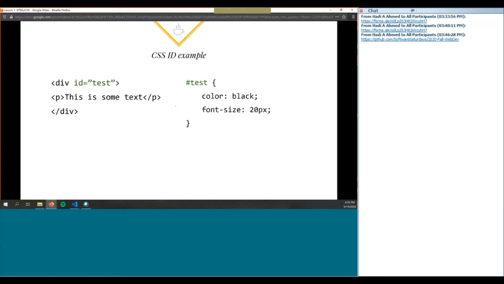And then third is CSS IDs. So group 3 is IDs. Again, it's like div space id and then the name of the ID here. And in the CSS, you do a hashtag and the name of the ID right there.